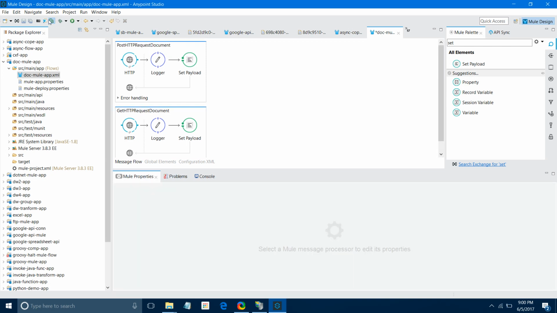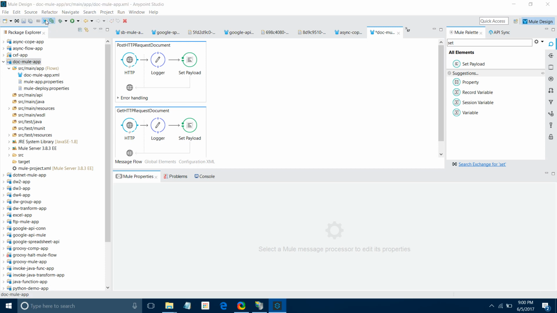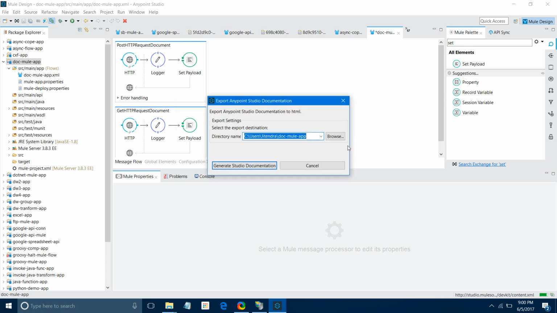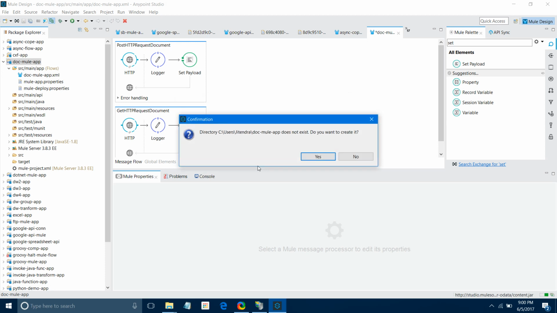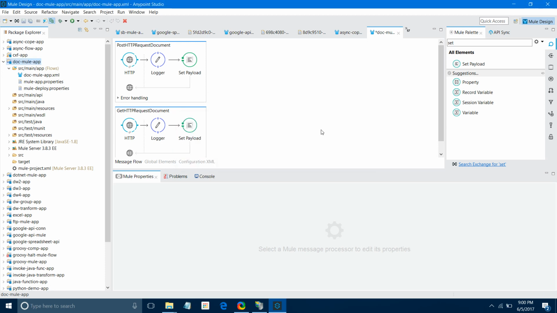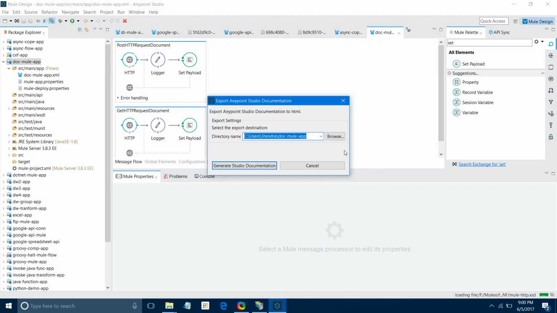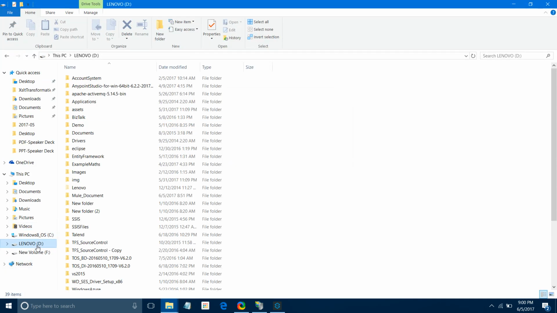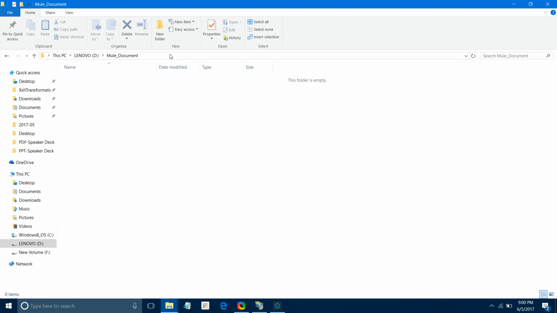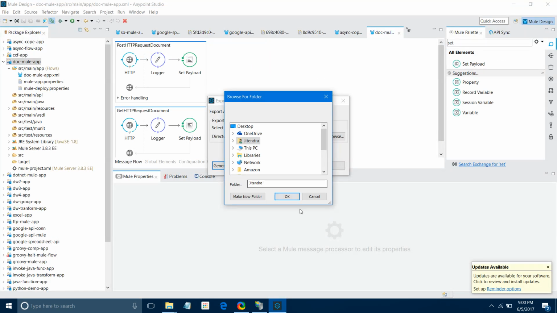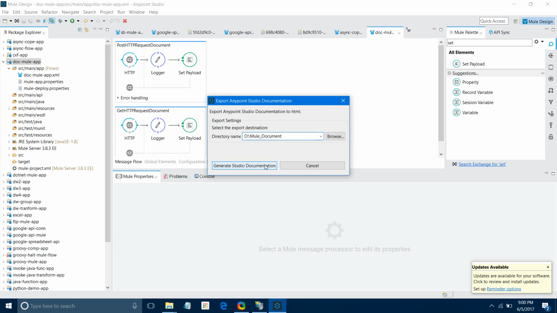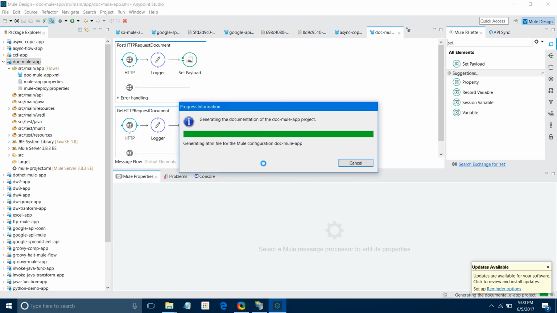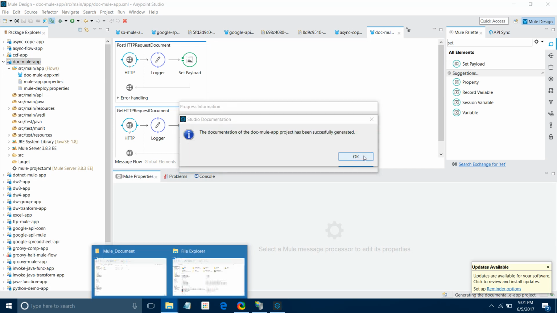Now you can see an icon here, export studio documentation. Go at the top of the application and say generate studio documentation. Let me save the application first. I will say generate studio documentation and click browse. I have one folder already, so I will copy that folder path and give it here. I will say generate studio documentation. It will generate the documentation for you, and it has been generated successfully.